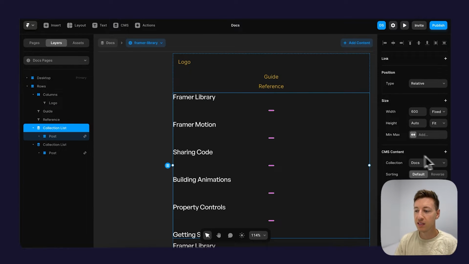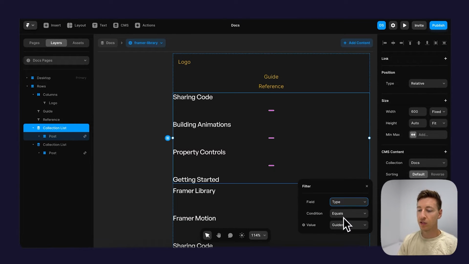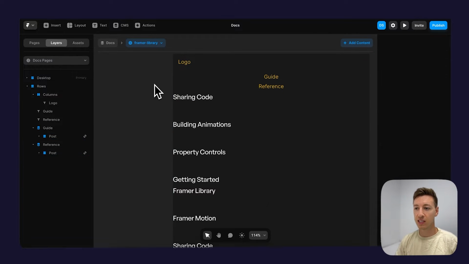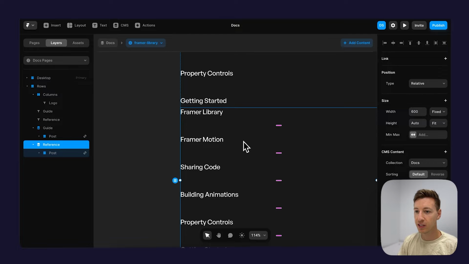So these are going to kind of act as our high-level navigation to the different types that we've defined previously inside of our CMS. So in here, I'm going to add a filter, and I'm going to filter by type. So if type equals guide, then it will show up here in this list. So I'm just going to rename this list real quick to be guide, and I'm going to rename this one to be reference. So the reason we're doing it this way is because later on, when we start adding in new pages, they will all automatically show up here in our navigation, and we won't need to manually define them later on.